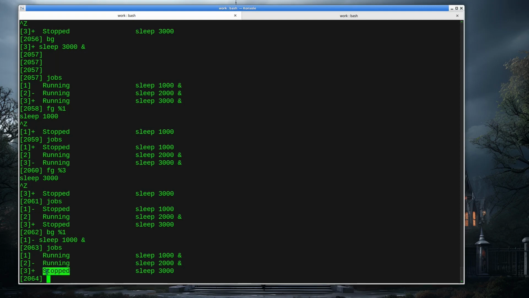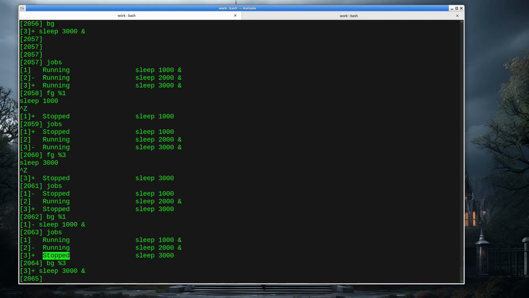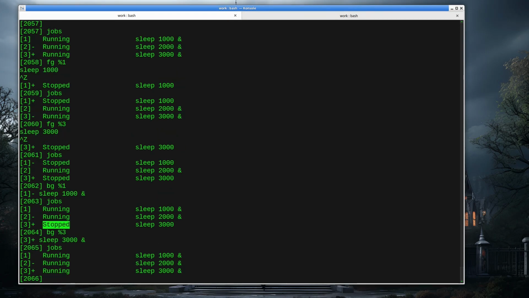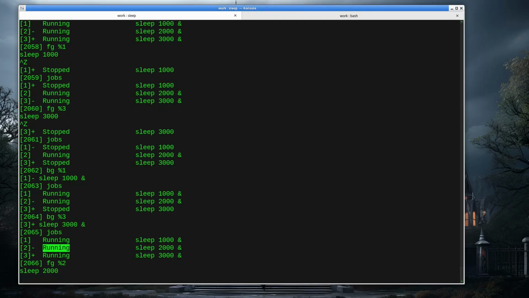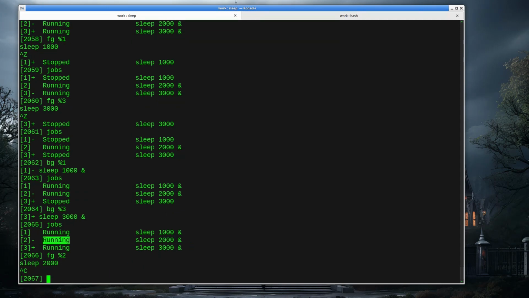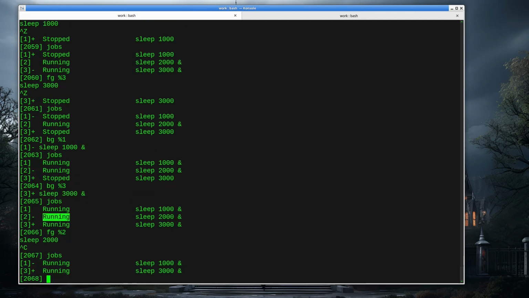And if I wanted to run job 3 in the background, I could say background %3. And now job 3 is running in the background. And if I want to bring job 2 into the foreground, I can say foreground %2. And now it's as if I had just started executing this command. And if I hit Control C, that will interrupt it. And so now I just have my jobs 1 and 3 sitting back there running in the background.